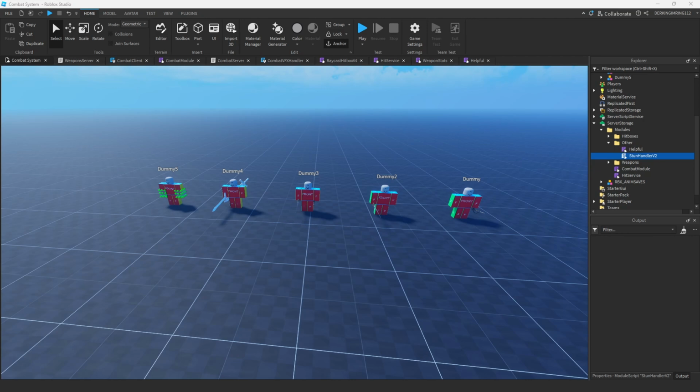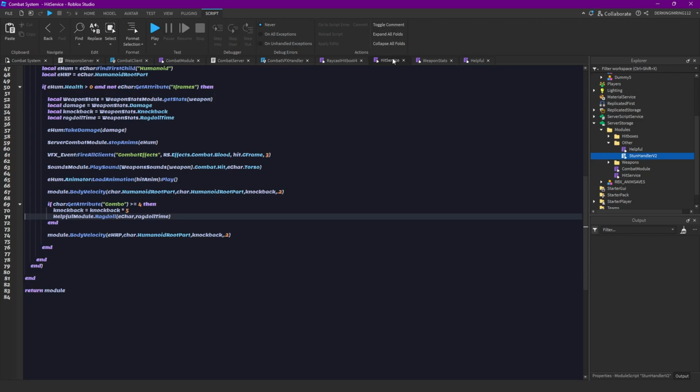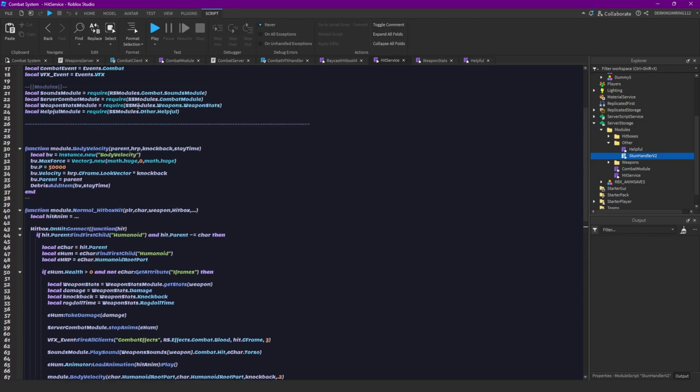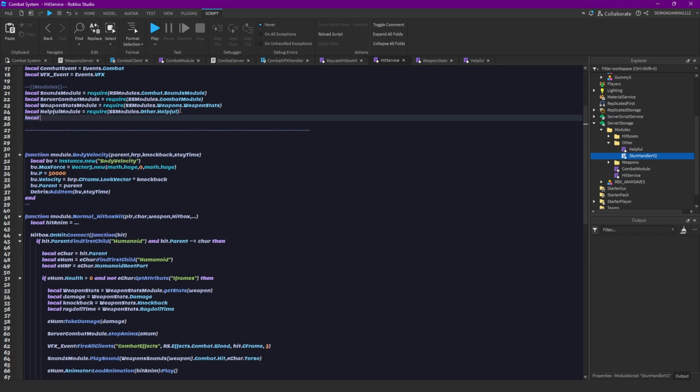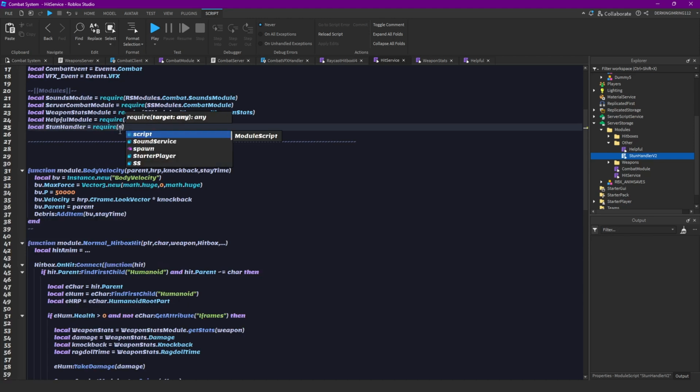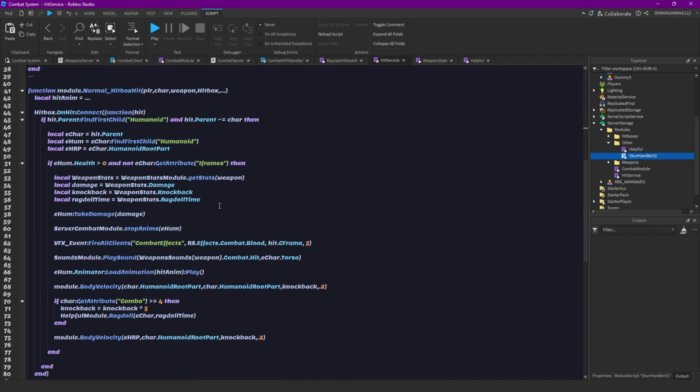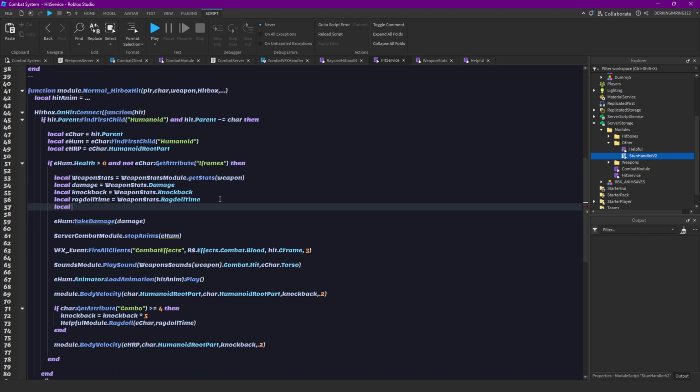So now let's go into our hit service module. And here we are gonna get the stun handler. So local stun handler equals to require server storage modules dot other dot stun handler version 2. Then let's first have a new stat for our weapon. So local stun time equals to weapon stats dot stun time, but we haven't actually made a stun time yet.